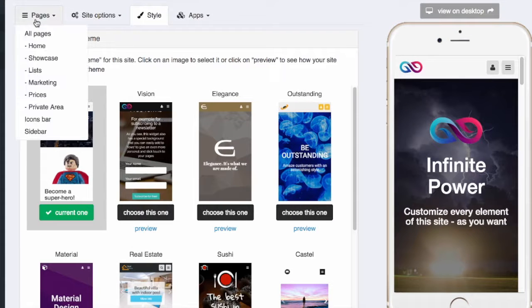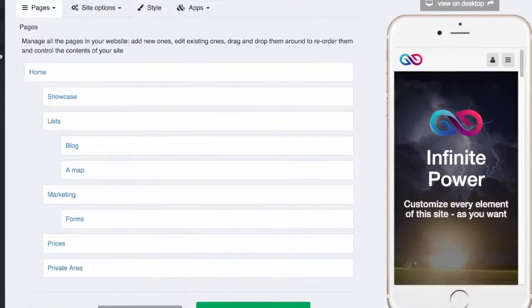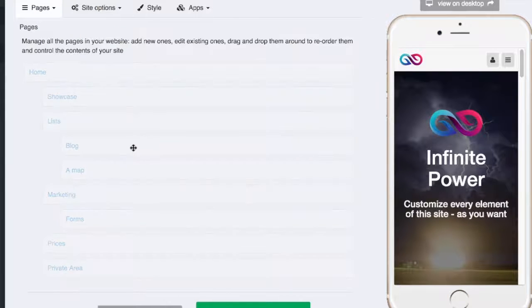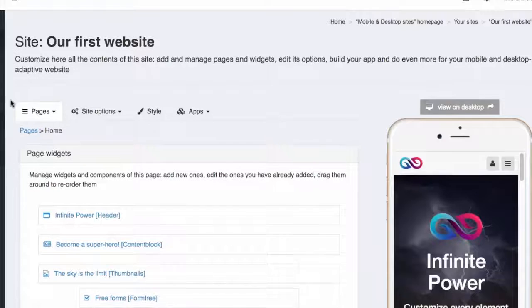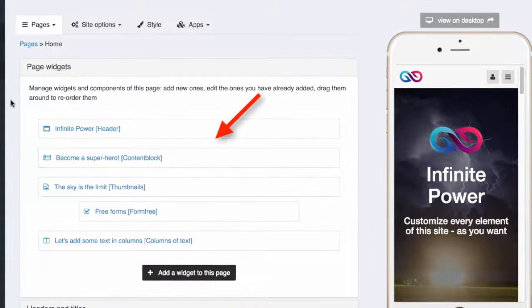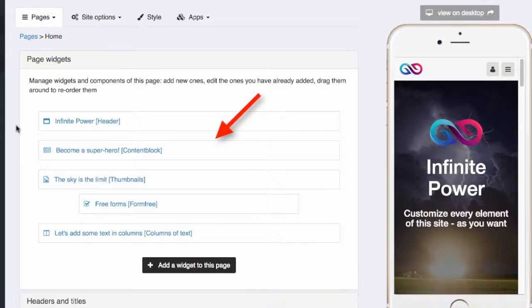Now let's go to the list of pages to see how we can actually manage the contents of our website. This is the list of all pages, and as you see, each page is draggable to rearrange its ordering or how it's linked to the other pages. To change the contents of every single page, you just click on it, and then you see the list of widgets, elements and content pieces which are within each page.